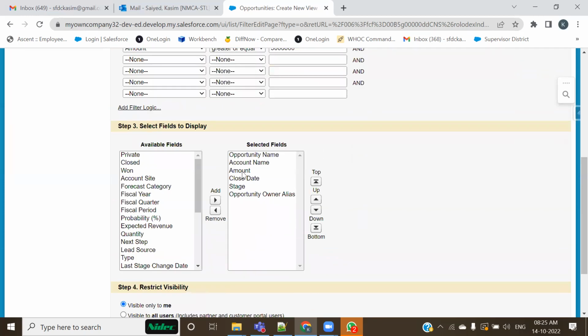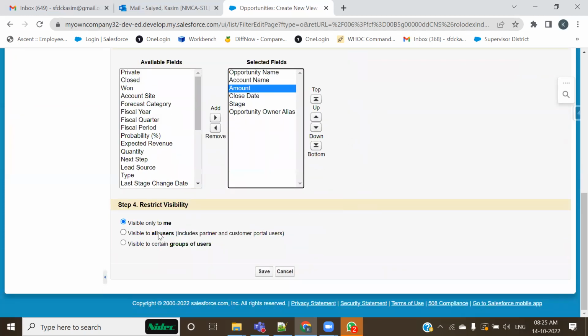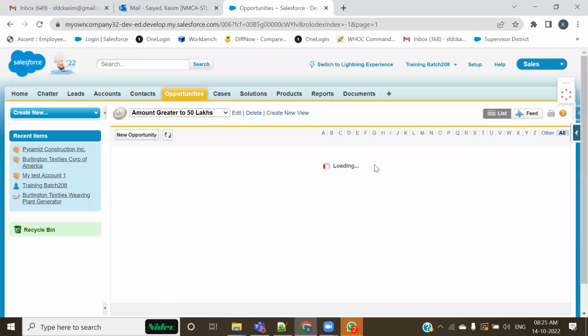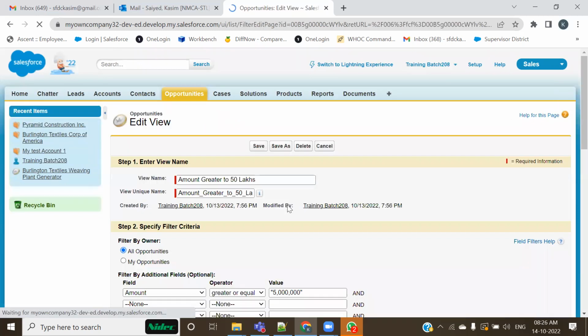And let me go with this default selection amount here, that's it, right? Make it visible for all users and let's save it. So what is going to happen? There's no opportunity with this criteria, so let me make certain changes.